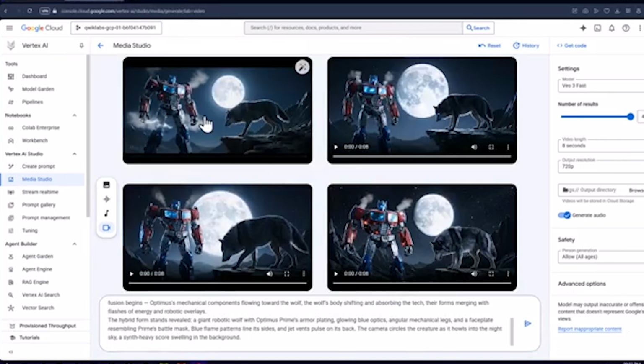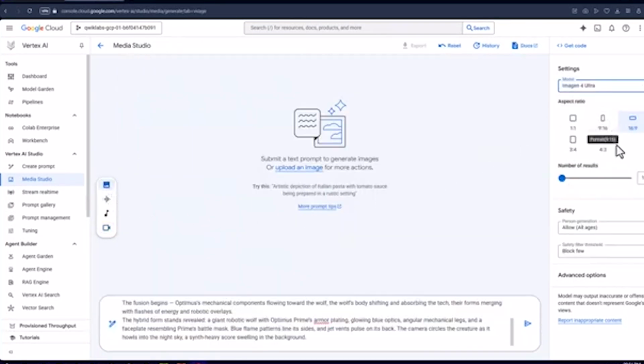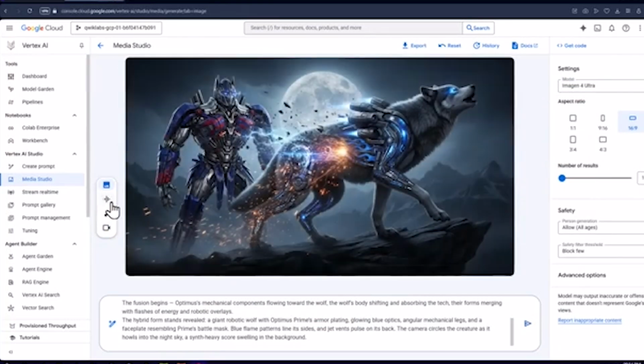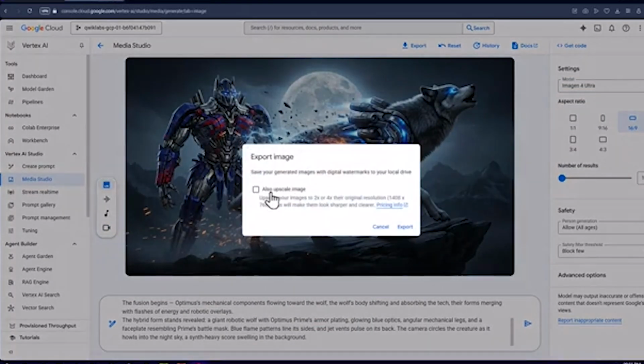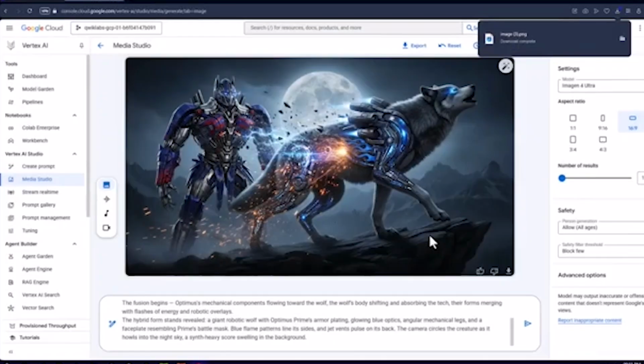So thanks to Google. You can also create AI images using Imagen 4 Ultra, generate music, and even do text to speech, all within this platform. So what are you waiting for? Tap into this free tool and start building next level AI content today.